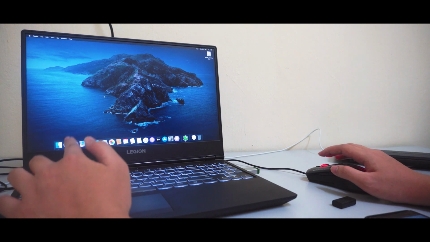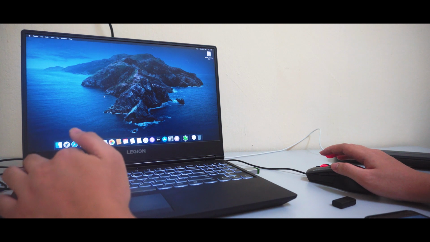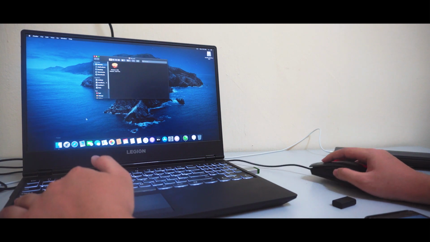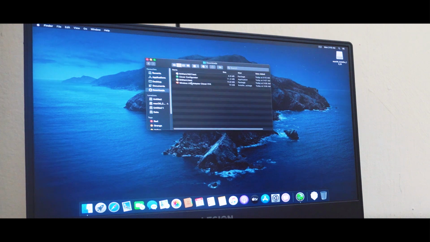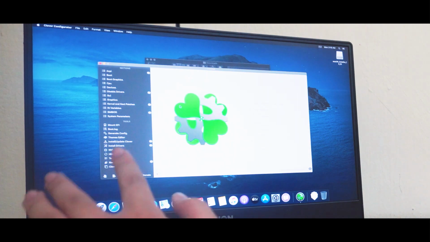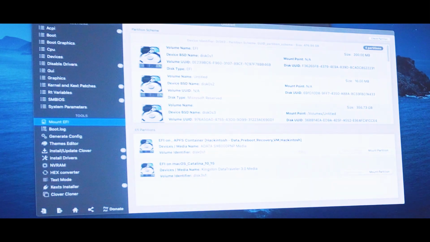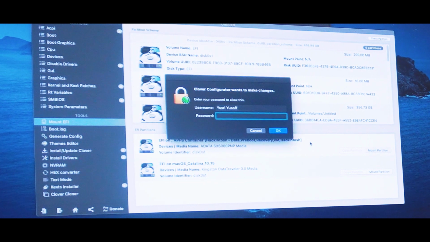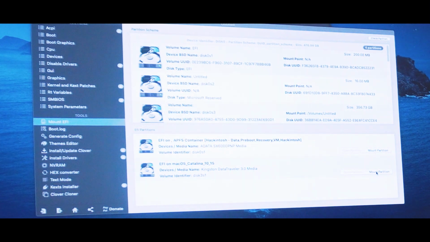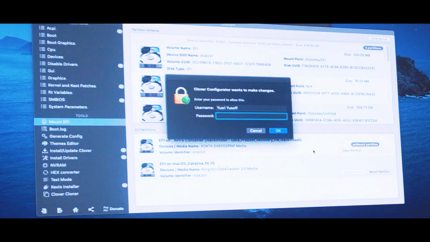So first things first, you guys need to download Clover Configurator. I will provide the link below. Okay, after you download, just open the Clover Configurator. Basically in this section, click Mount EFI. Okay, and then this one has listed two EFI drives. The first one is Kingston DataTraveler, my bootable USB. And then the ADATA, this one is the SSD on my laptop. So basically we need to mount both of them. Okay, write down your password. Okay, mount.